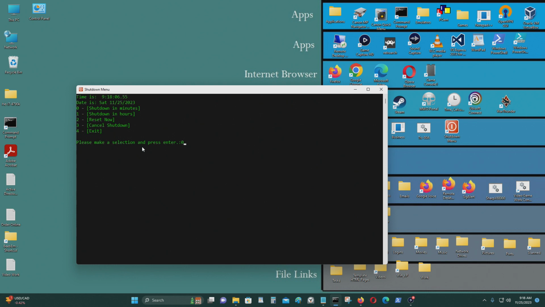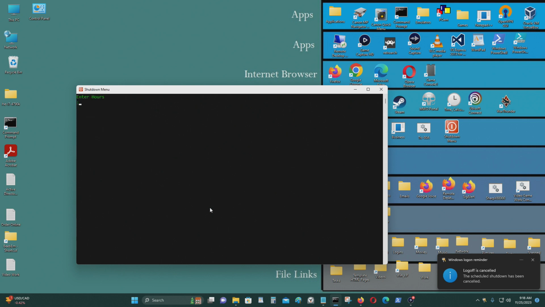So I want to shut down the computer in, let's say, 15 minutes. Or 0, 15 minutes, 15. And it shows right here, you're about to sign out of Windows in 15 minutes. And I could cancel this if I want by pressing 3. And I canceled it. I could also set the number of hours, so press 1.